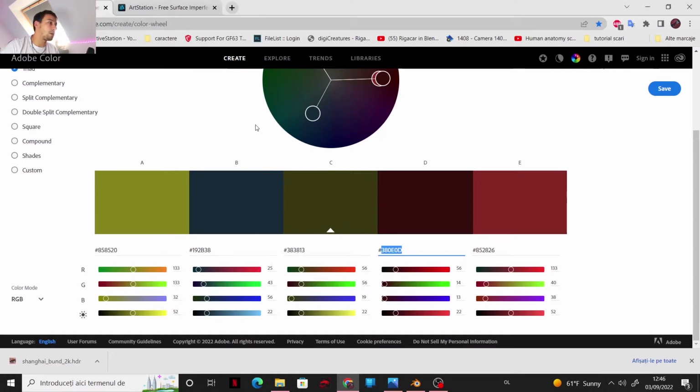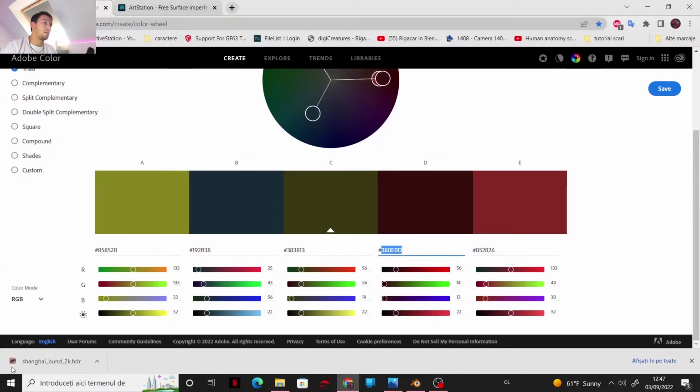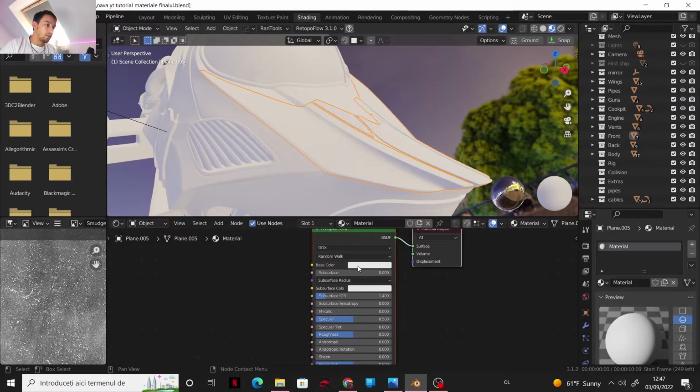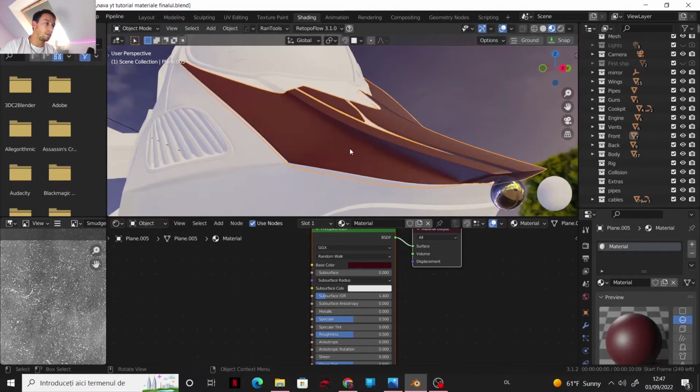As you may like. Not every color scheme is good, let's say for our purpose, for the spaceship, but this color scheme looks good. So I will start with the red. I will go to base color, hex, and I will paste the code of the color here. Now we have just the basic color.